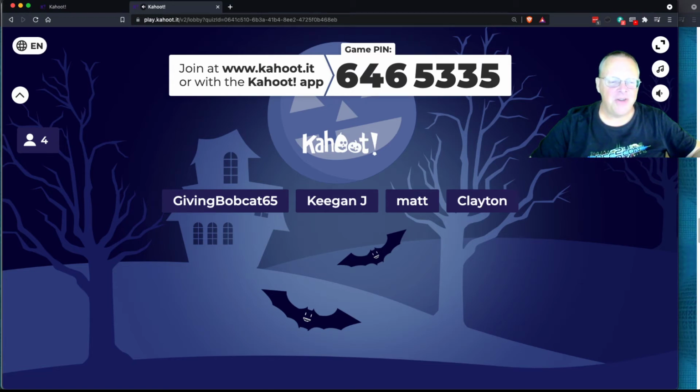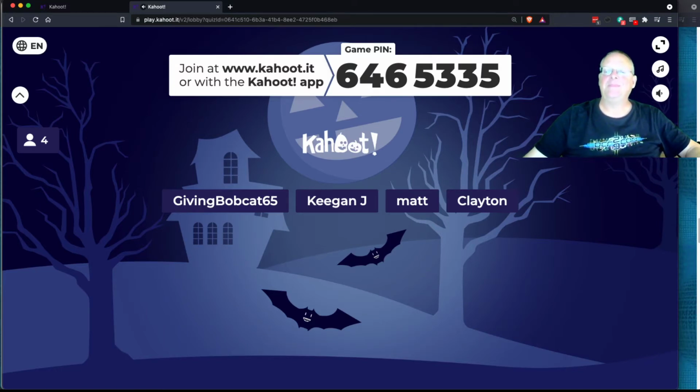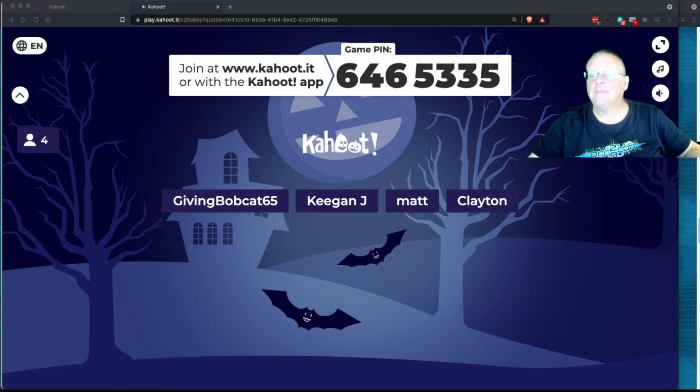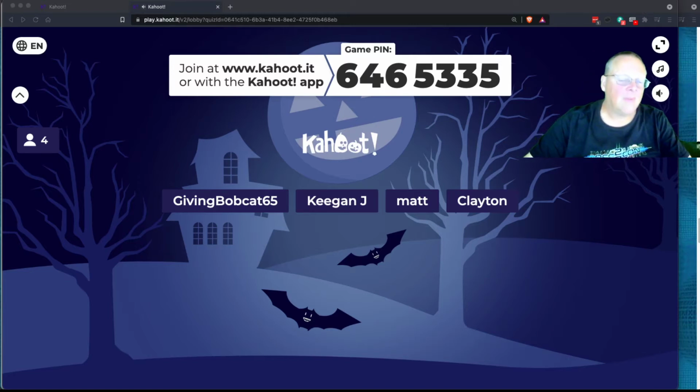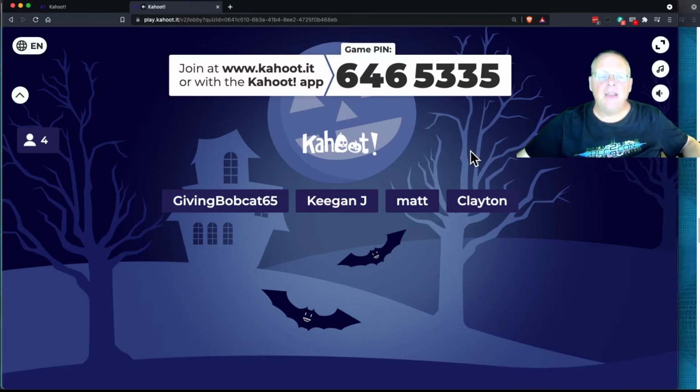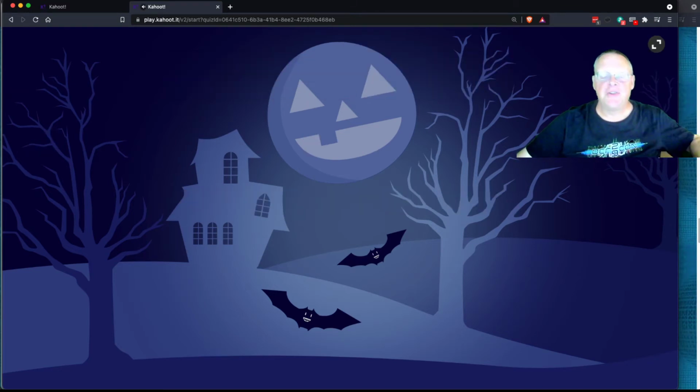Giving Bobcat. That looks like a joke, I don't know. Well, there might be only 4 competitors. I'll give it a few more seconds. All right. We will charge ahead regardless.